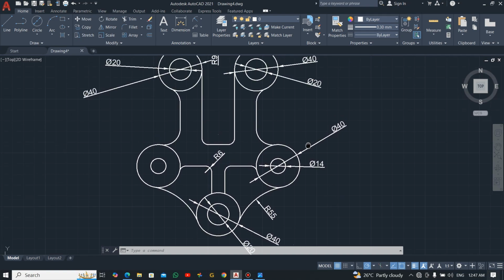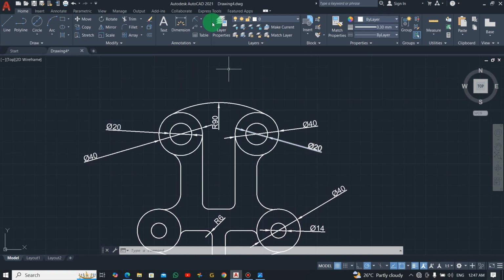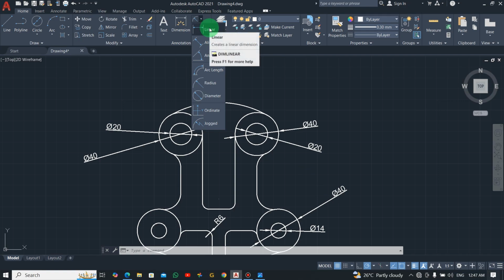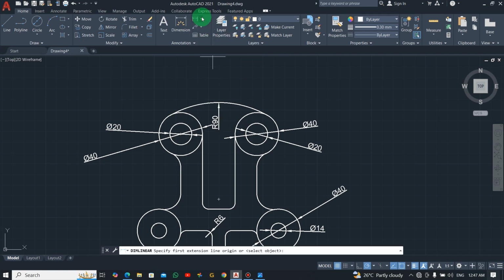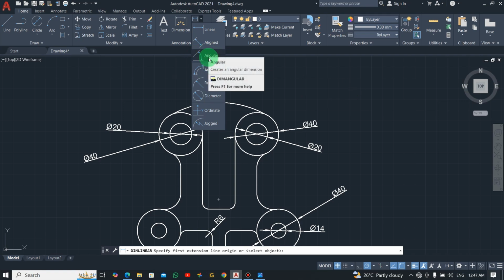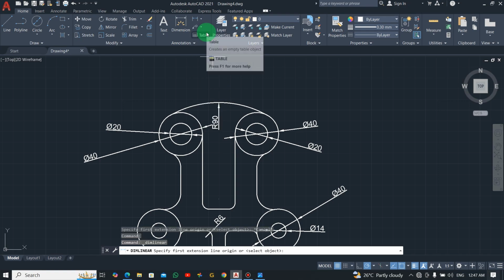Okay, now let's do the linear aspect of it. So click here, select linear. Whenever you are dimensioning a straight line, you use linear. When it is a line, you use linear. When it is angular, or when you are measuring an angle, you use the angular. If it's an arc or a circle, you use either radius or diameter so that you don't get yourself into problems. So just take the linear.